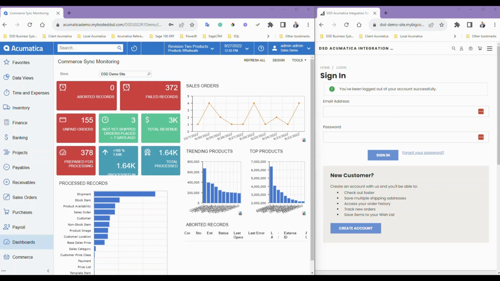So now that we've seen how we can manage product information in Acumatica and have that sync to our BigCommerce site, I'd now like to take a look at what our customers could potentially see with the integration of the Retail Commerce Edition of Acumatica.